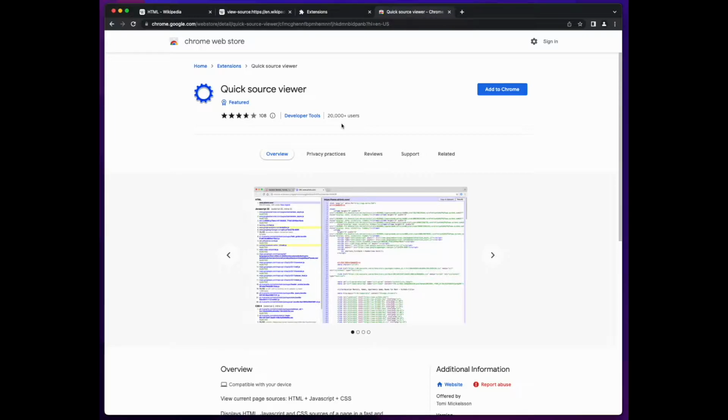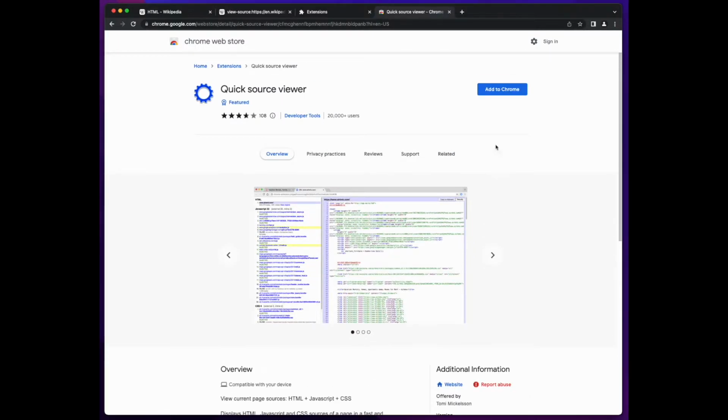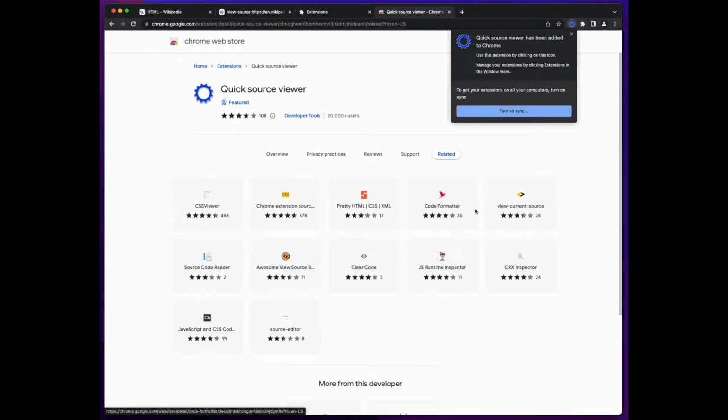I would just caution you when installing extensions in your browser to read the web page, see what the extension is all about, make sure that you're comfortable installing this into your browser. Now this has a pretty good user base. I've read through the overview and the information. I'm comfortable installing this in my web browser, so I'll click the Add to Chrome button. And we'll confirm that we want to add the extension. And it will go ahead and install it.